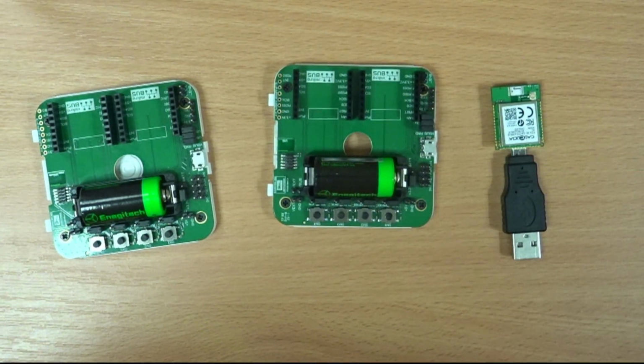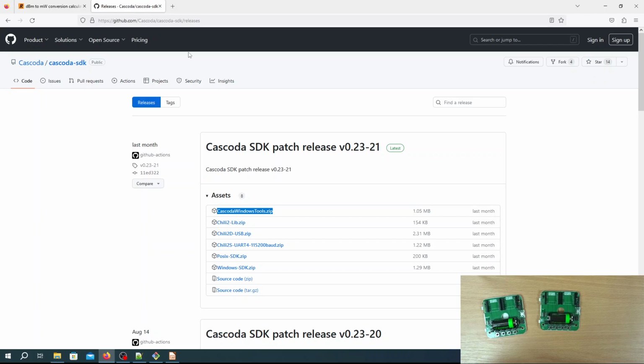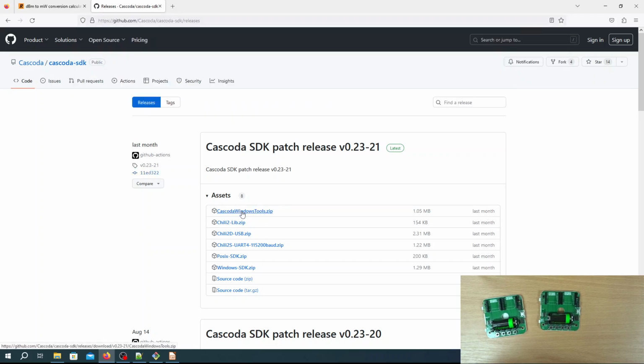So the first step is to connect our Cascoda sniffer. So let's do that. Now to follow along, please make sure you've got access to the Cascoda Windows tools, which you can install in our SDK under releases, which is publicly available. So if you install Cascoda Windows tools, you'll have everything you need to follow along.